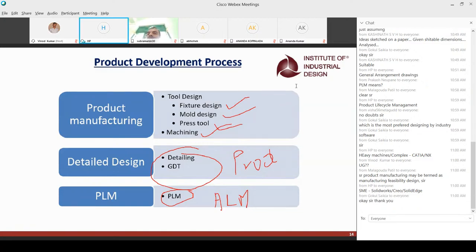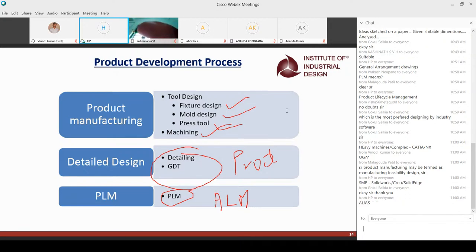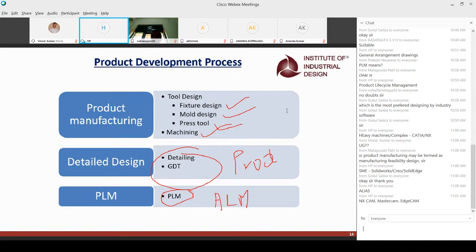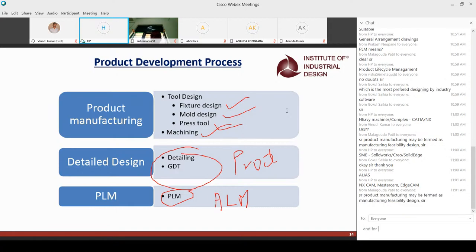Apart from this, for industrial design they use Alias. It's the most used product for industrial design. For manufacturing, the best tools are NX CAM, MasterCAM, and EdgeCAM. Again, the explanation is as simple as that: wherever pirated software is available, they will go for it. But only proper companies will go for proper licensing.